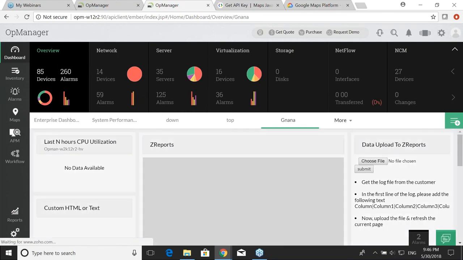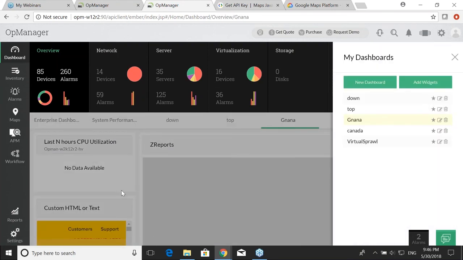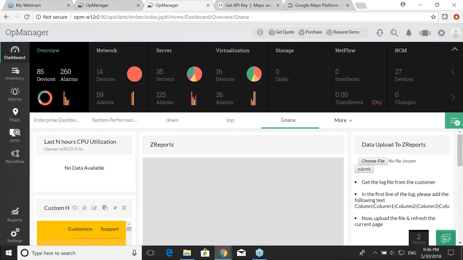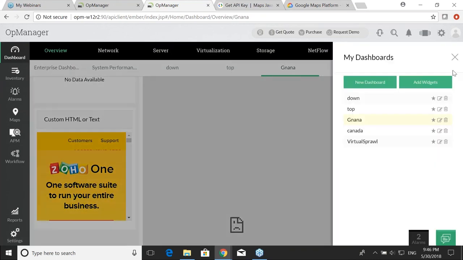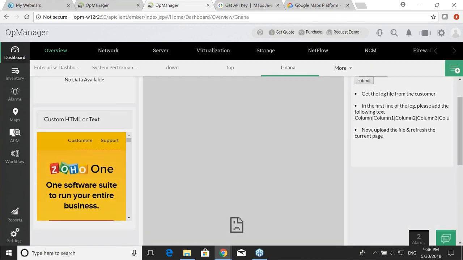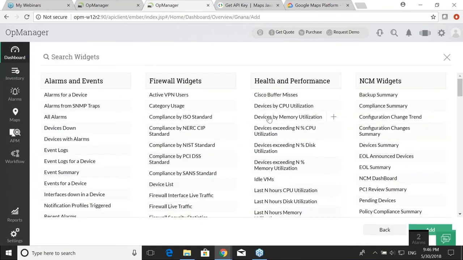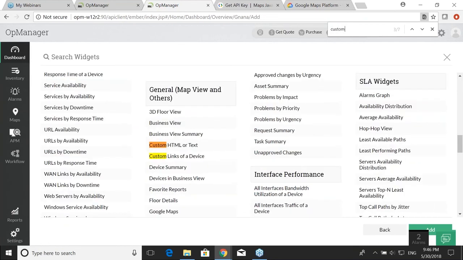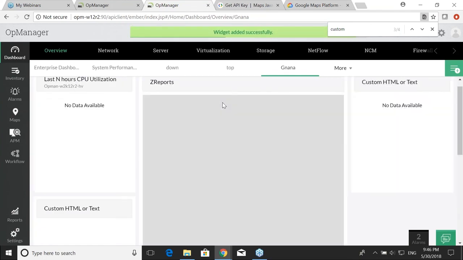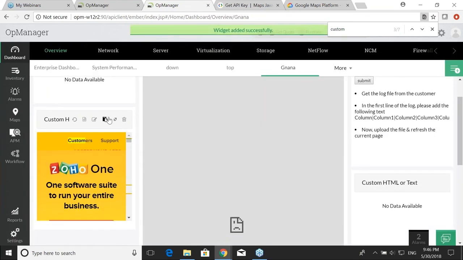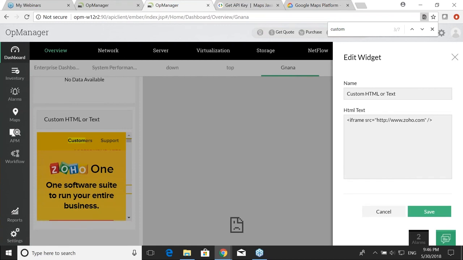You should be able to use a widget called custom HTML or text. You can add the widget by clicking on the green box on the right side and hitting add widgets, and you should be able to search for custom HTML or text and edit it. You need to have some HTML coding, or you can use the iframe tag to have that particular website displayed in the dashboard that you have created.